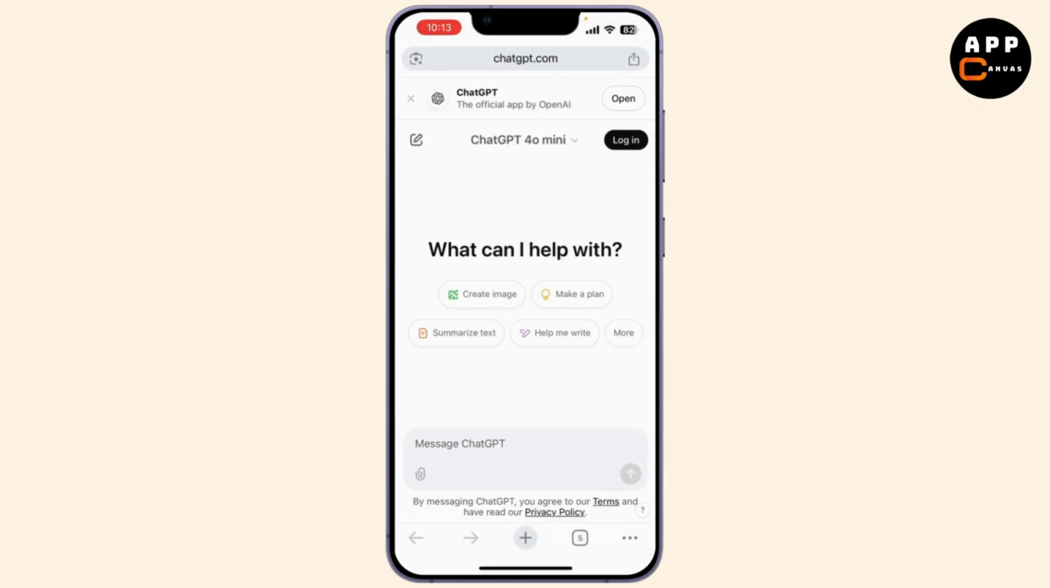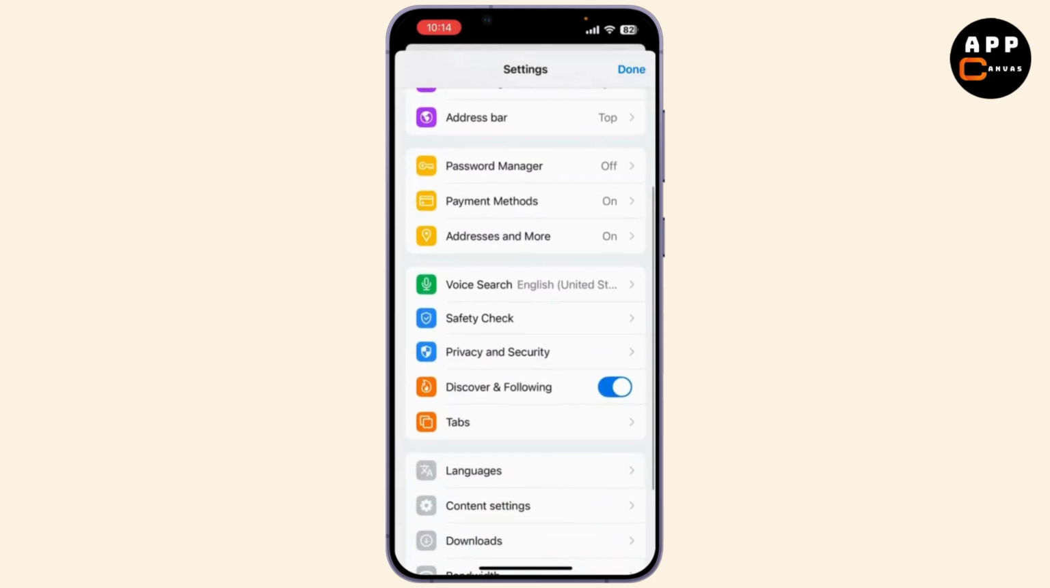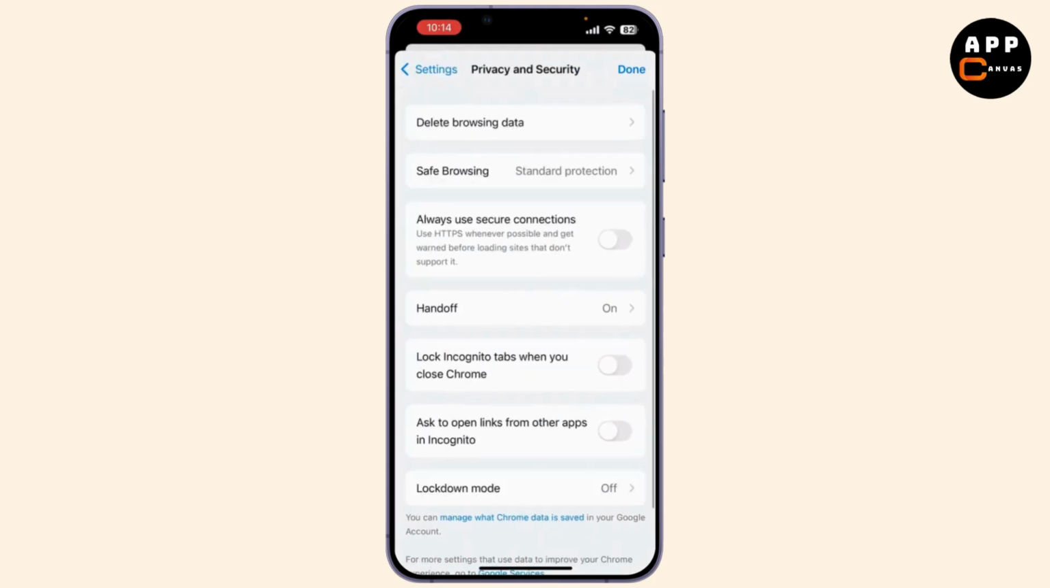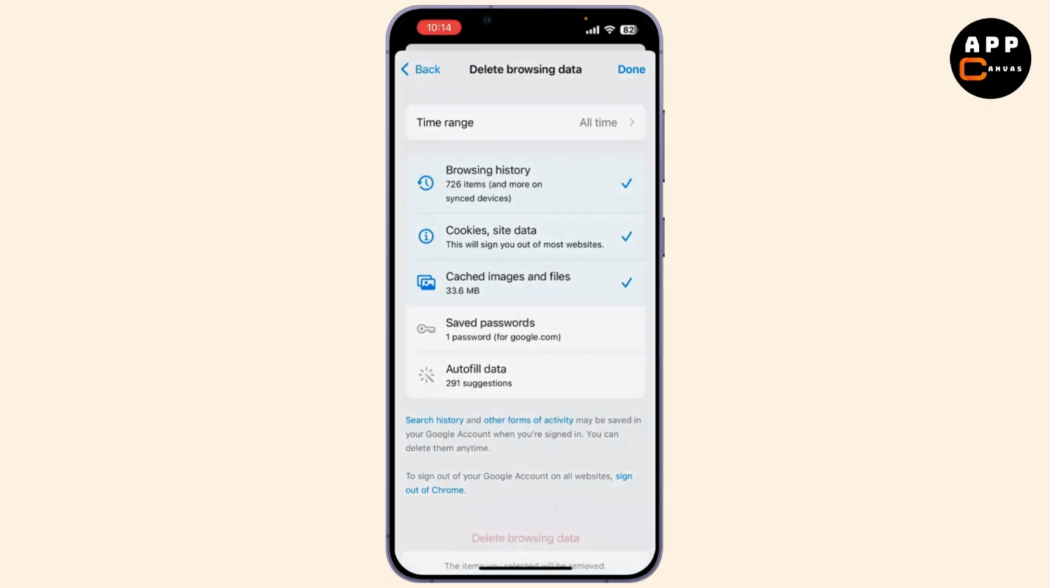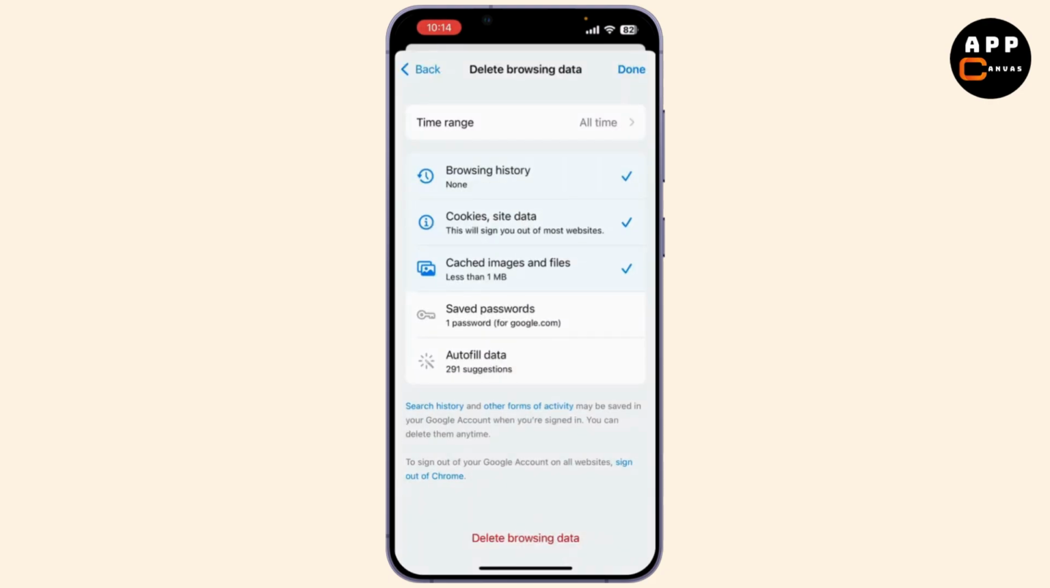Next step is to clear your browser's cache and cookies. Over time, stored data can slow things down or cause issues. To do this, open your browser. Simply go to Settings. Scroll down and tap on Privacy or Clearing Browsing Data. Now simply choose Delete Browsing Data. After that, close and reopen the browser and try accessing ChatGPT again.